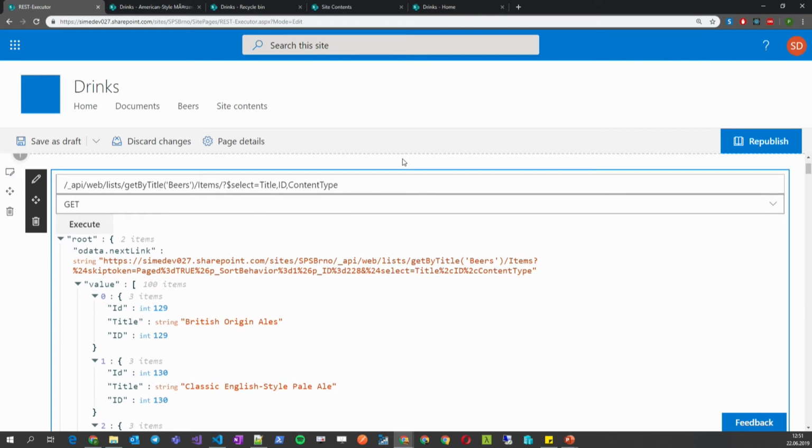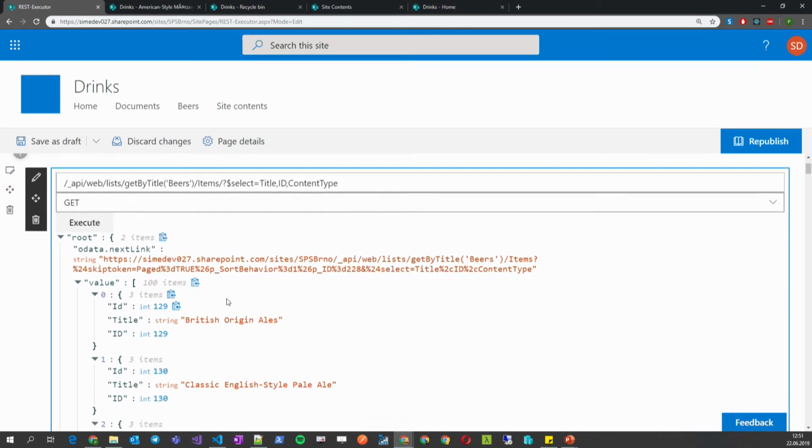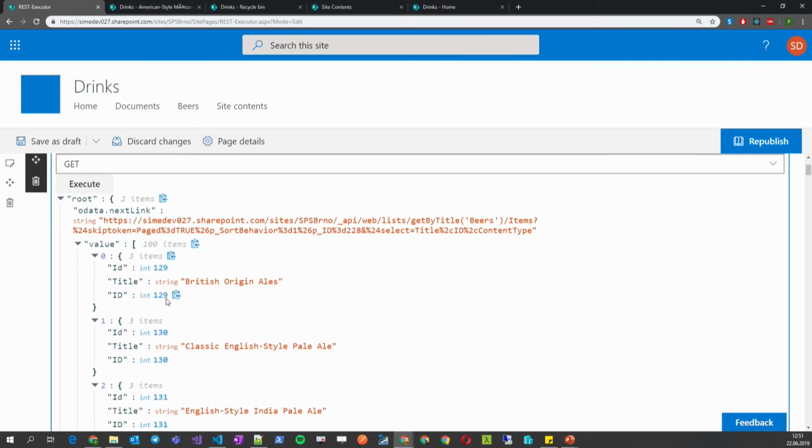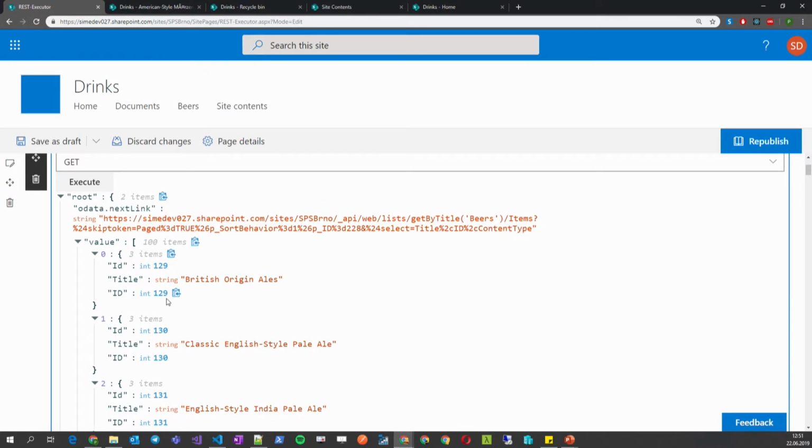Yeah, here it is. We have an array of our beers, right? We have British origin ales with ID 129, etc., etc.